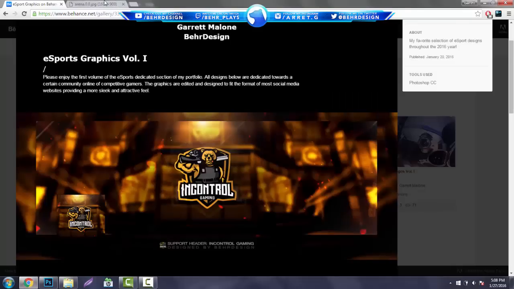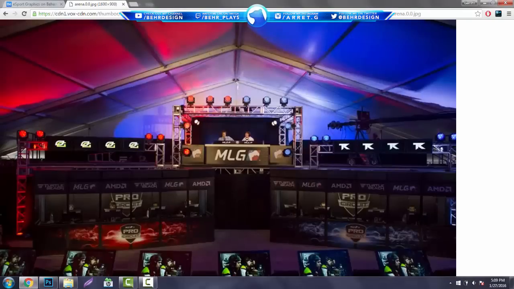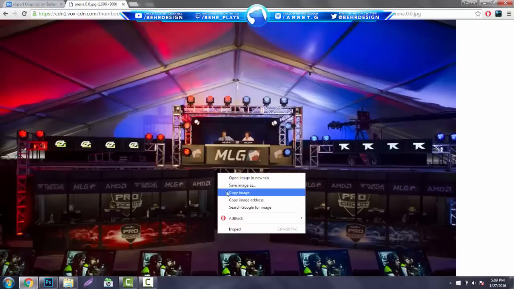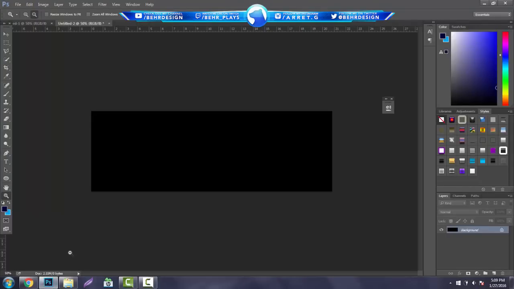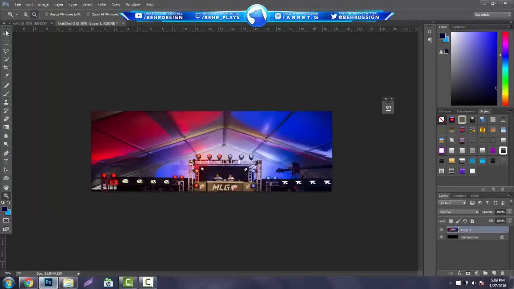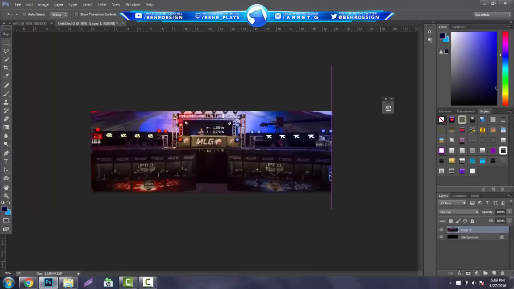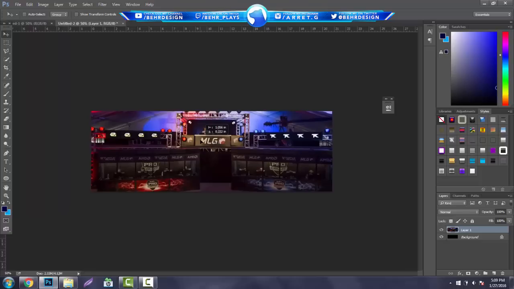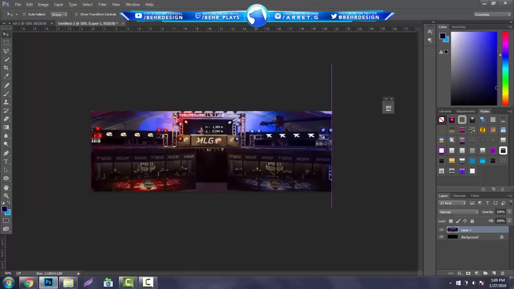And then right over to Google. You guys just want to search like an MLG stadium or something to add in the background. It's going to be all blurred out anyway. Just copy it, paste it in, and just kind of size it in the middle. So after you guys have done this, pretty much put it in the middle best you can.